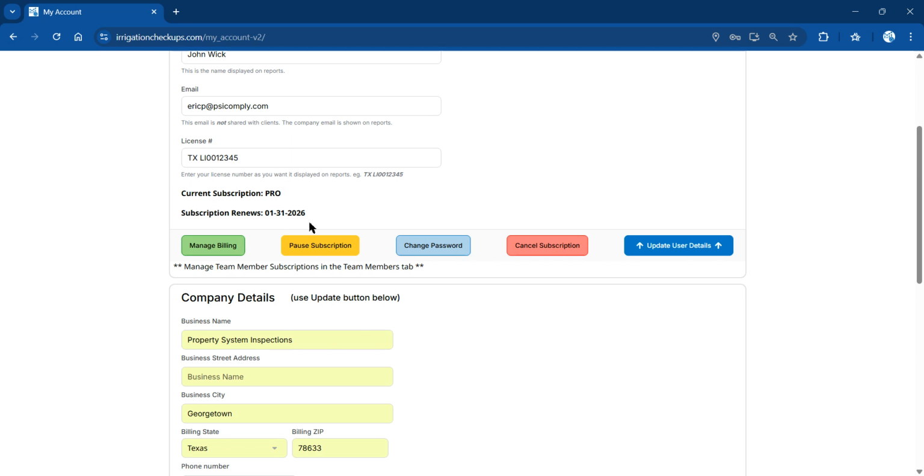And then below that is some subscription management information, such as your current subscription type, when it renews, and then you have a green button for managing billing. This will take you to the Stripe billing portal, which is my third-party subscription management service. You can edit and change your payment information if needed. And then you can use the blue button to change your password if you need to change that. And then you also have an option to quickly cancel your subscription using the red button.